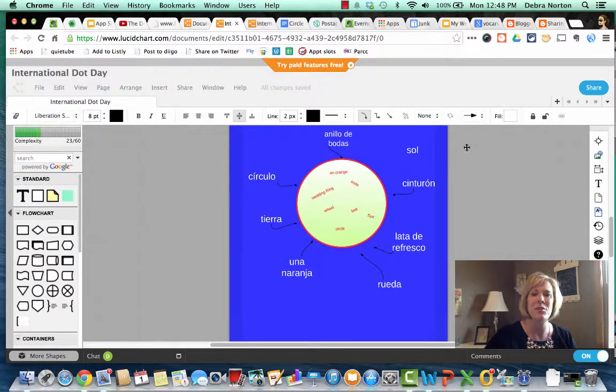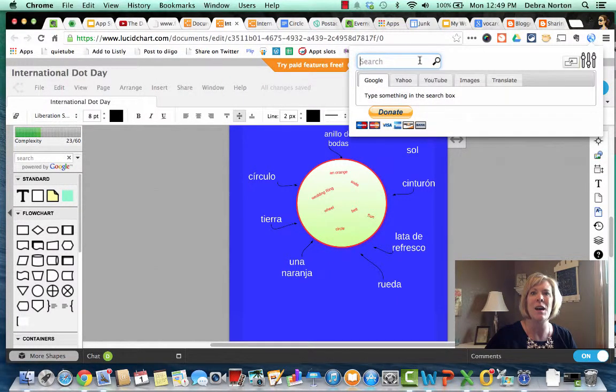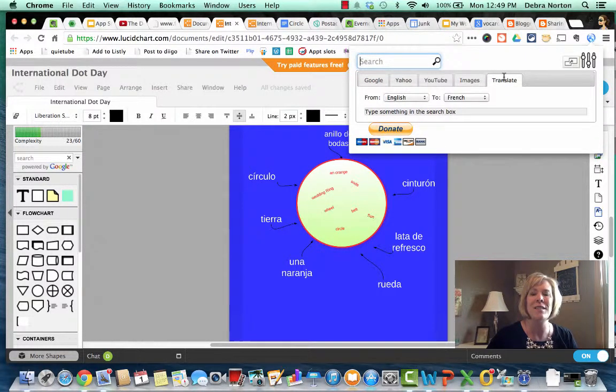So if I'm on the Lucidchart and I've gotten the extension from the Chrome App Store, this is the extension right here. When I click it, it opens up a search bar in which I can simply type in a search for what I'm looking for. But what I love here is the search does search Google. However, there's a translate button. So I can translate from English to whatever language I want, in this case Spanish, and I simply type in the word I'm looking for.